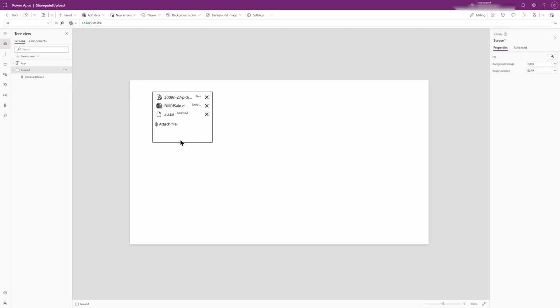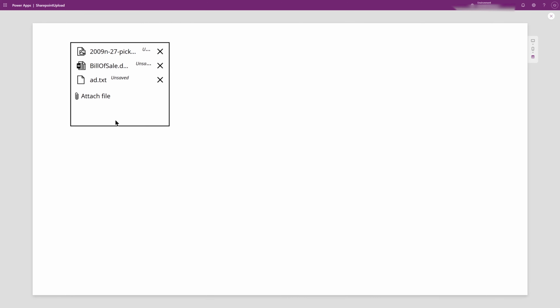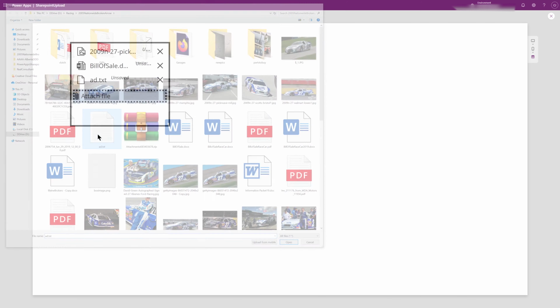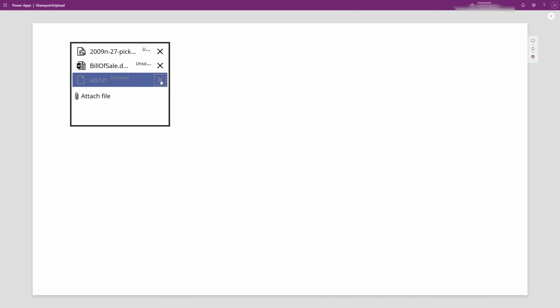I'm going to show you how to create an upload control in PowerApps from a SharePoint list. This upload control is a lot better than the PowerApps default control. As you can see, when you attach a file, you can attach anything, like an image. These are pictures of my cool race car that I own, the bill of sale when I bought it, an ad, a text file, and all sorts of different files you can upload.